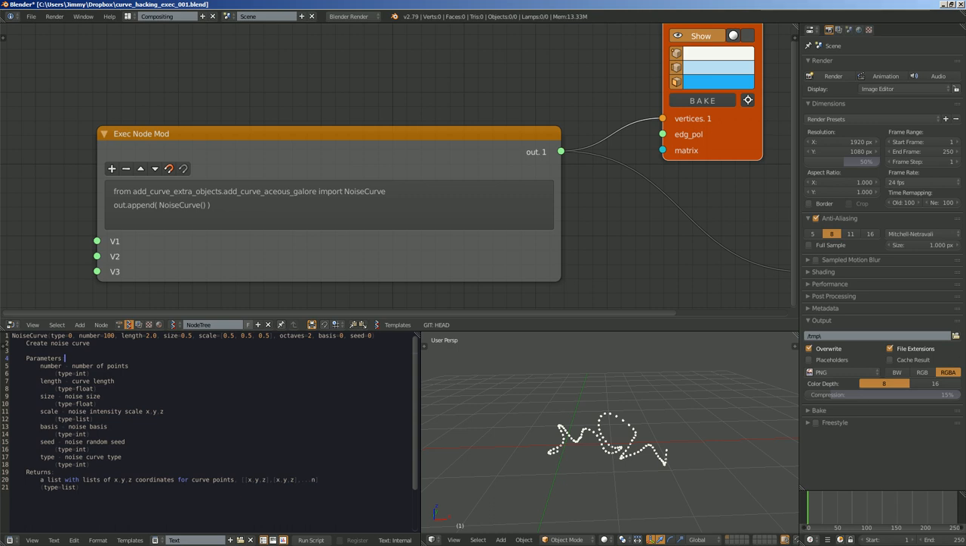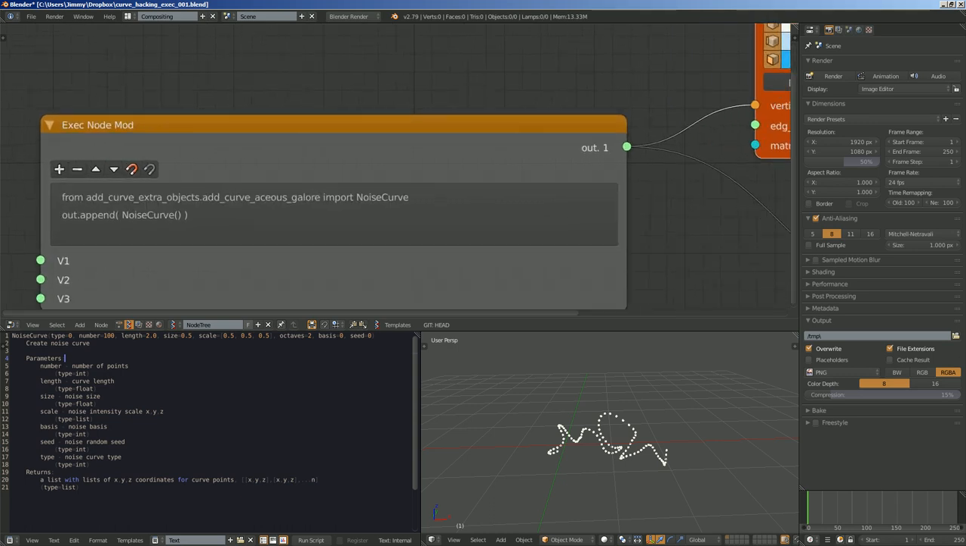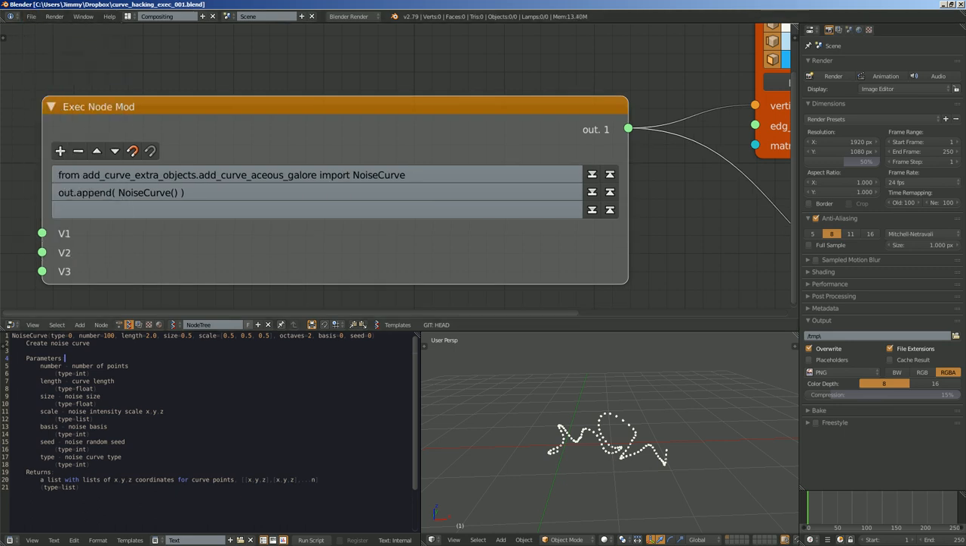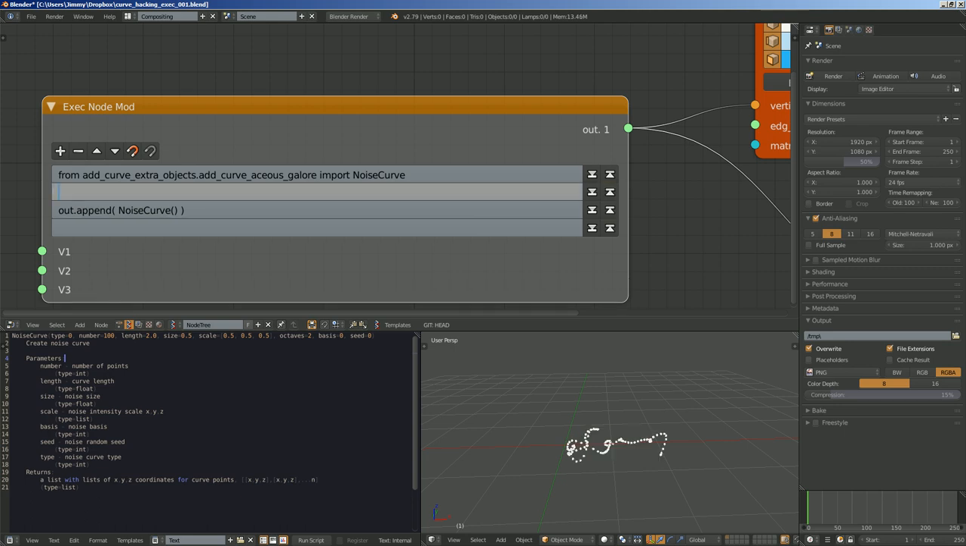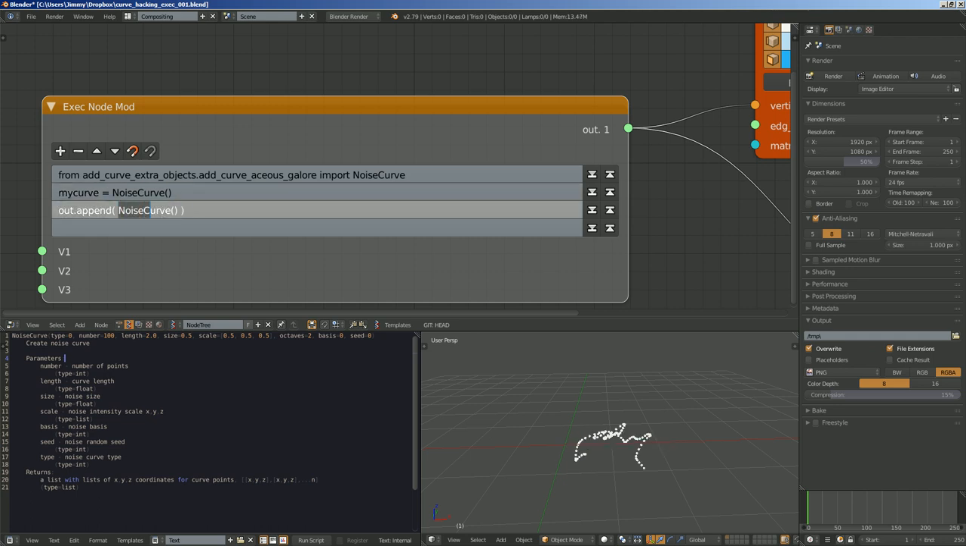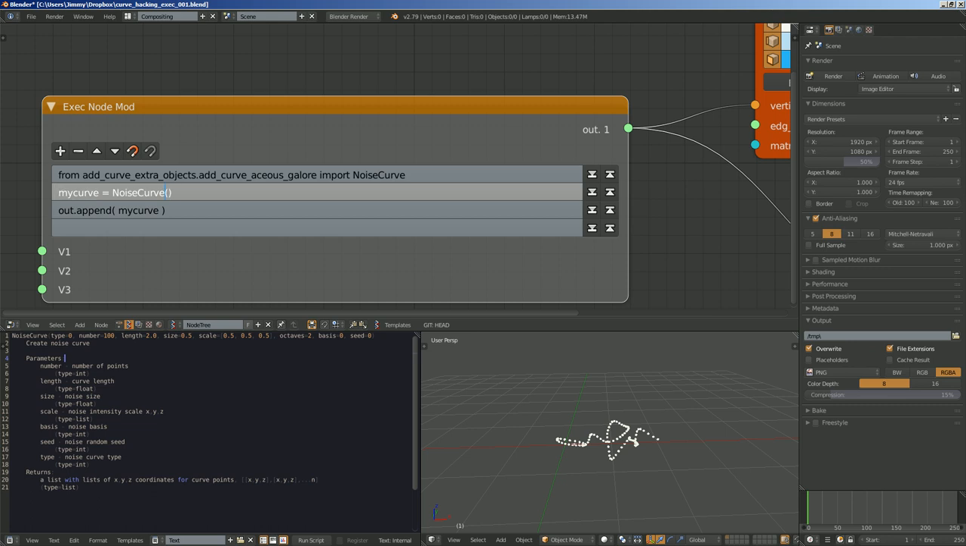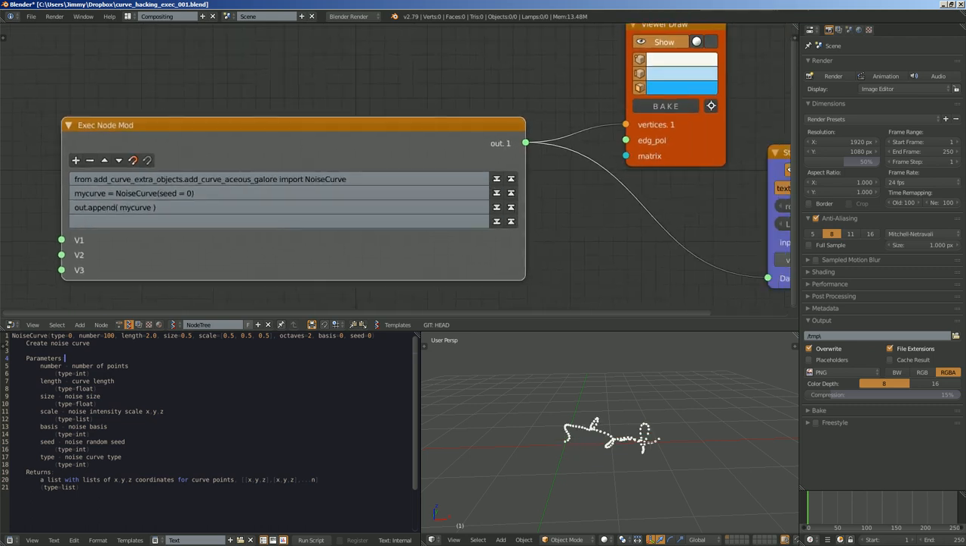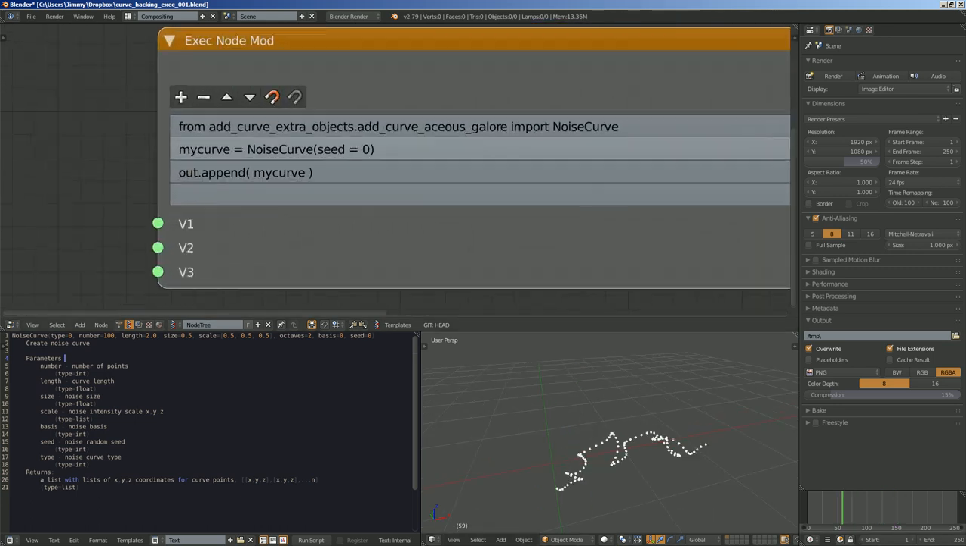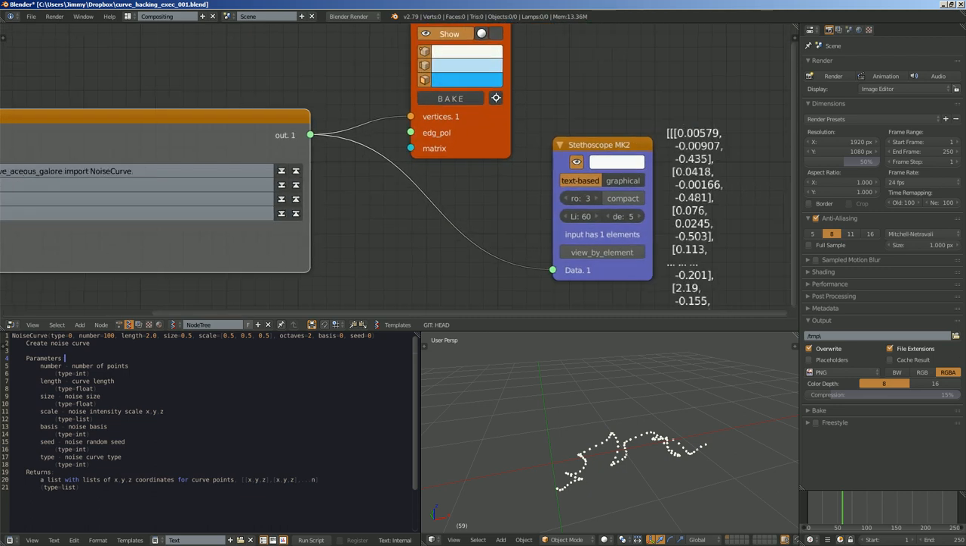But this is just using the default, right? It's not so interesting. So the way I like to do it, for now, just for the basic one, I'm going to create a new line up here and call it my curve, something silly for now. My curve equals noise curve, and then here we append my curve. Something like that. It gives a result, kind of random. If you don't want to change the curve each time, you can use the seed. Oh, it's still changing on every frame. Interesting, I don't know why, but anyhow, that's okay.